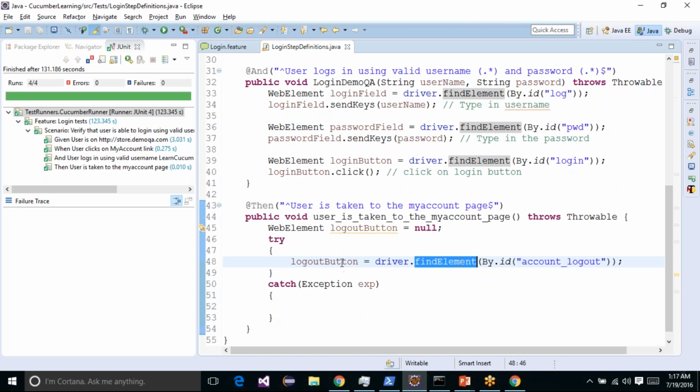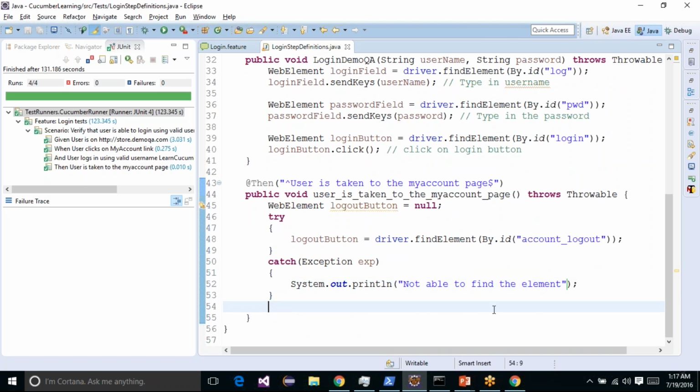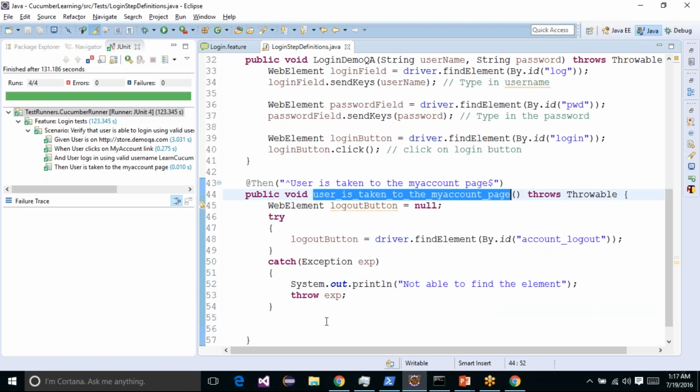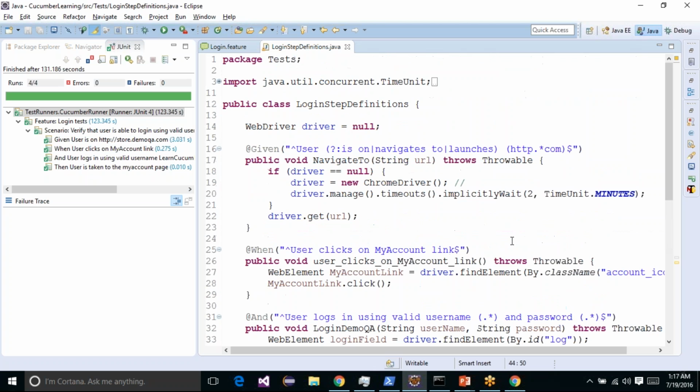So what I will do, I will try to find the element logout button here, and after the catch, let's say we will print something out. Not able to find the element, and just after that, I will make sure that once I get an exception, I throw the exception back to the caller. So basically, I throw the exception back to Cucumber. Once I do this, it will inform Cucumber that there was an exception in the step and the test should fail. The test step has failed.